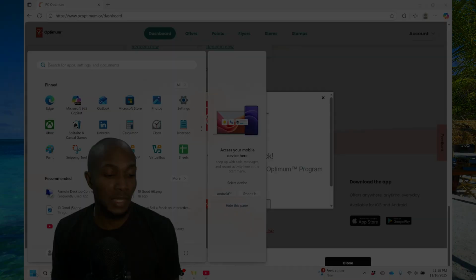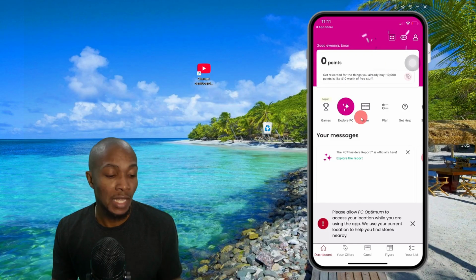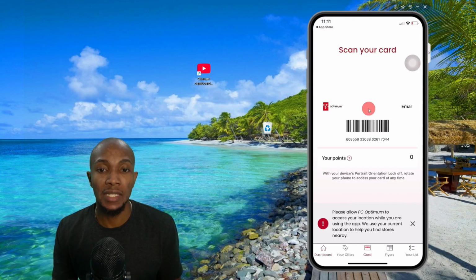So let's do that. I already went ahead and signed into the app, right? And once you select scan, you'll see the digital card that was assigned to you. And that's basically it.